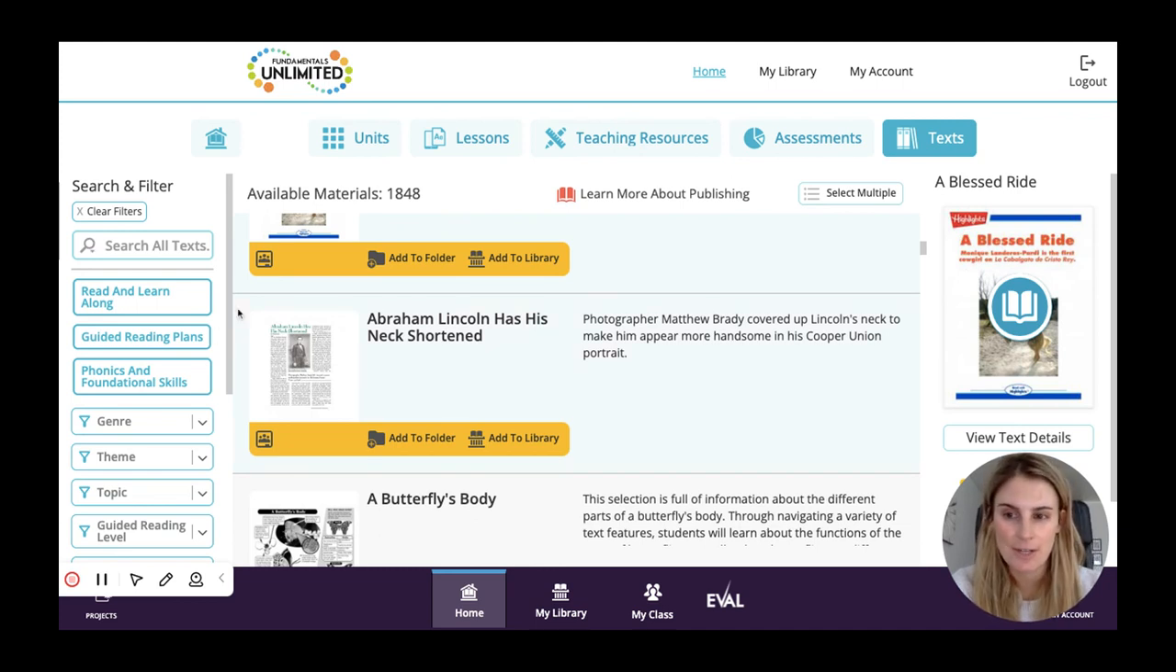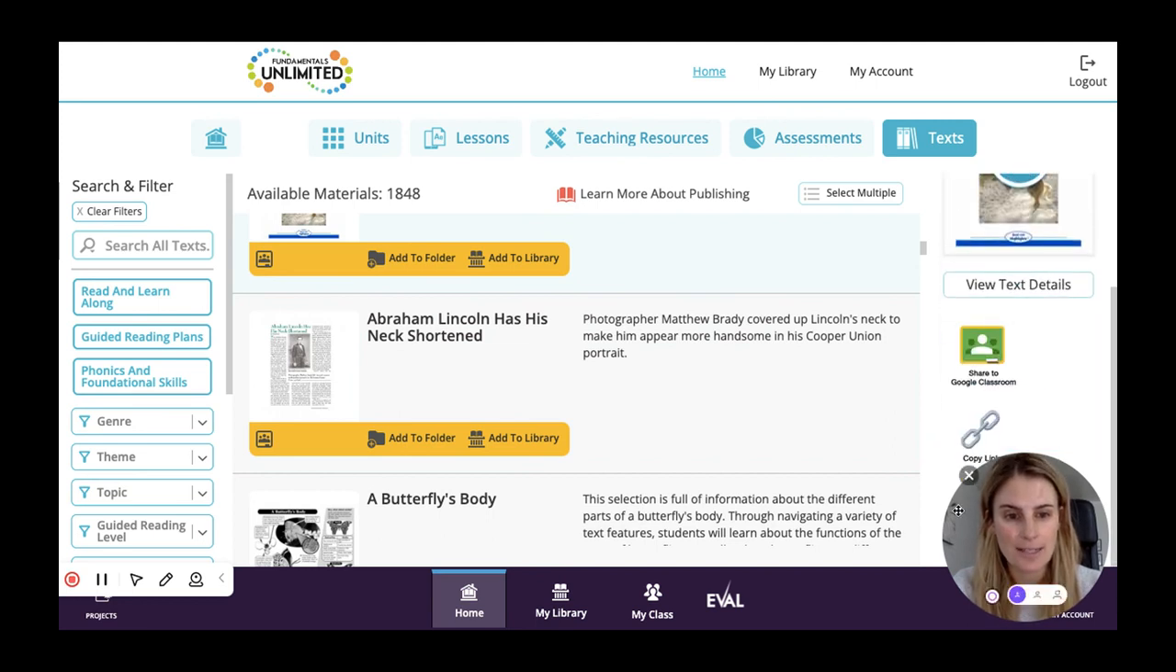What's new to this section of the website is our left-hand side panel, where you can see we've added 3 featured content sections, including our read and learn along text, which I'll go through with you a bit later, our guided reading plans, and our phonics and foundational skills materials, which include our decodable texts and our decodable text and teaching plans teacher's guides. To launch the e-reader, you're going to go ahead and click the blue book icon, or you can scroll down and select the open e-reader icon.